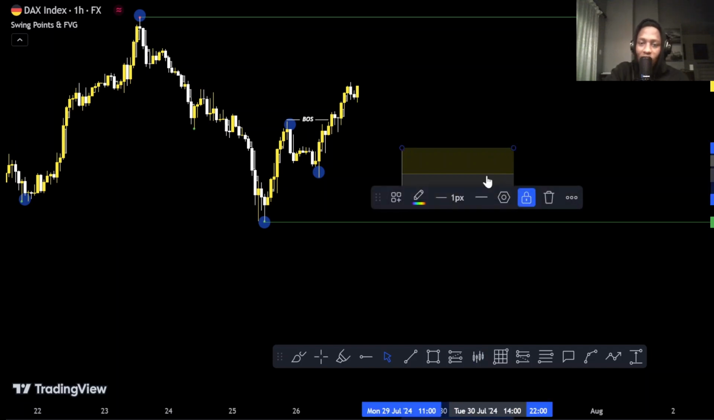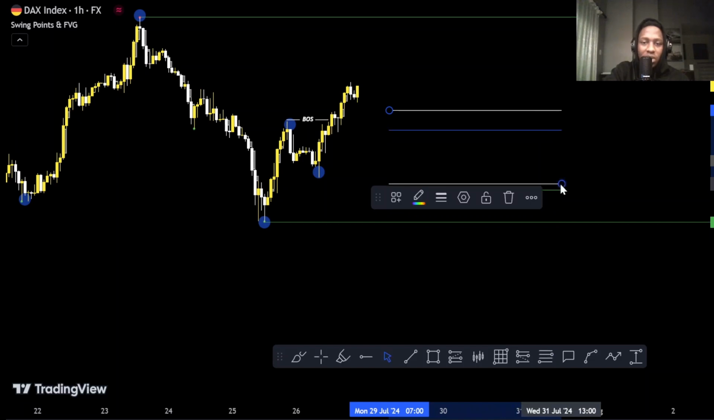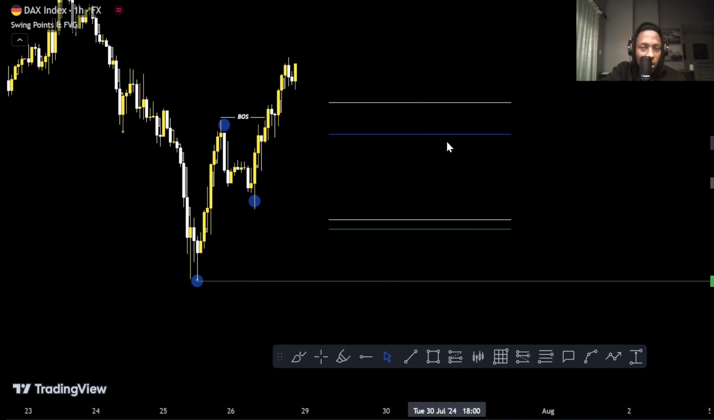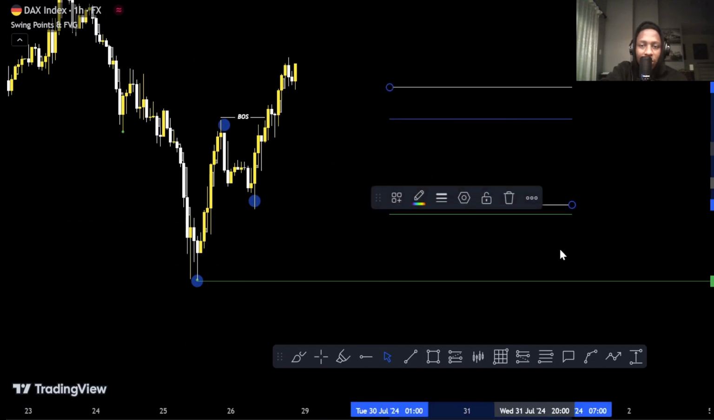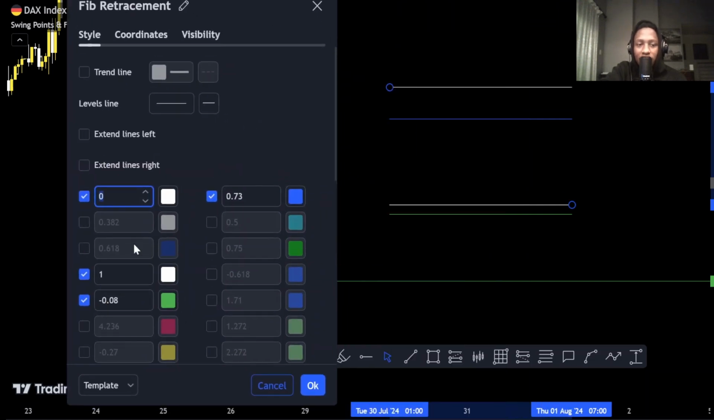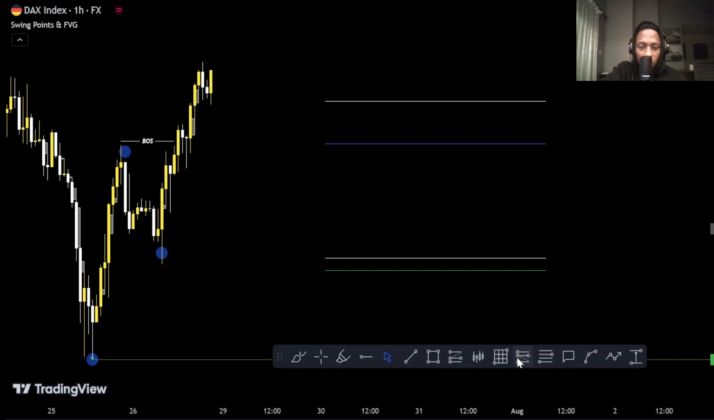And then the one and the only, the one that you guys have been wanting the most is my Fibonacci retracement. I won't lie, this has been changing a lot. But now I keep it very simple. It's a 0 and a 1, and then a negative 0.8, and a 0.73, right? The main reason I have this one over here, as you see it's flickering, is that it just makes things a bit simpler for me in terms of risk to reward ratio.